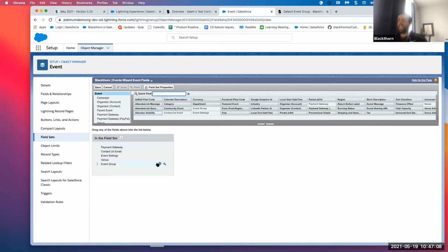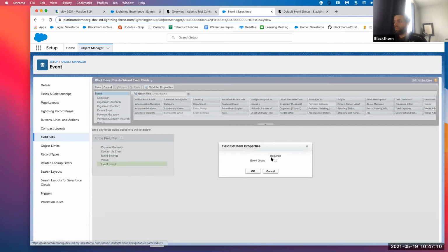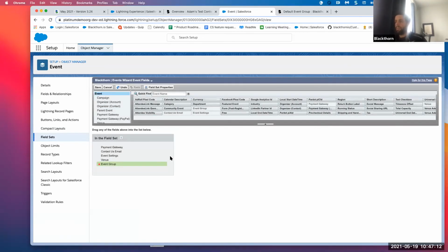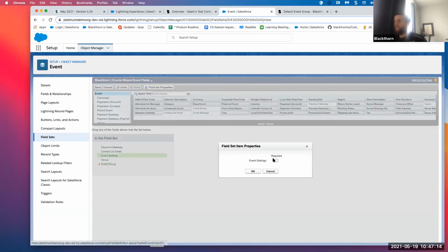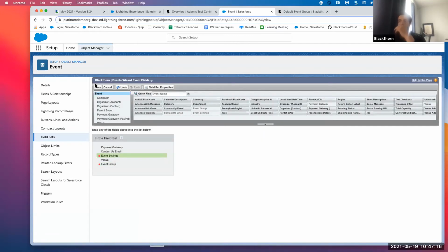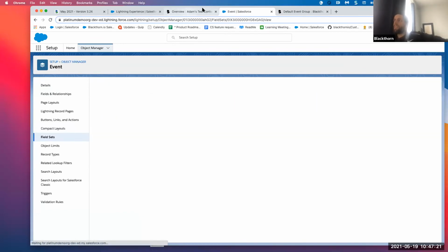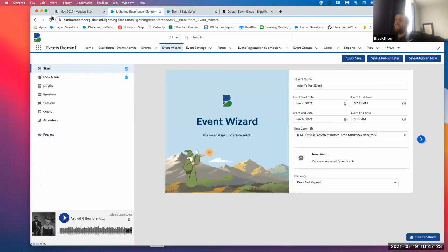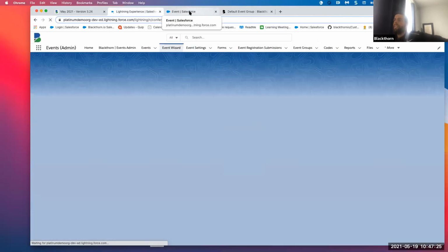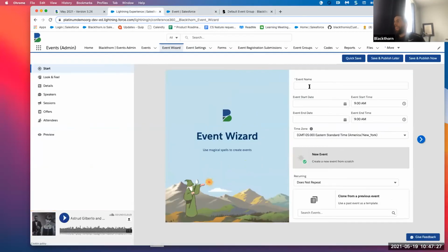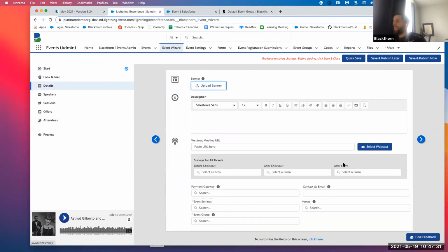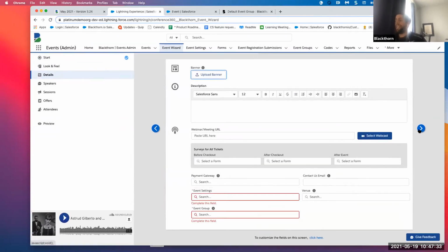Let's make event group required. And we'll make event setting required. So we'll click save. And then let's refresh this page. So now let's try to proceed. I cannot proceed because I have those required fields within the field set.